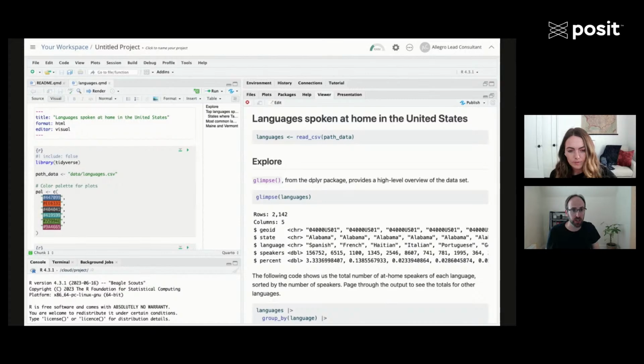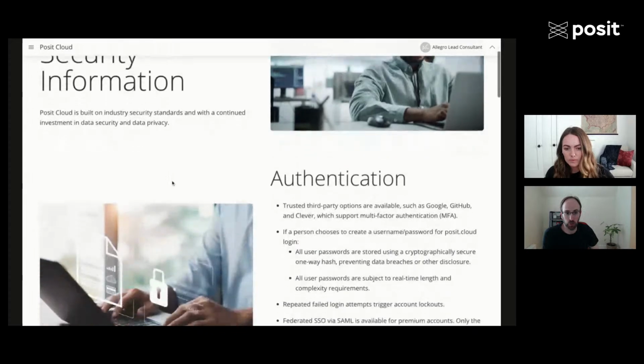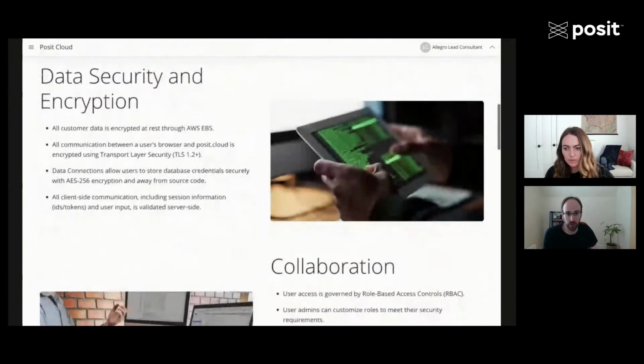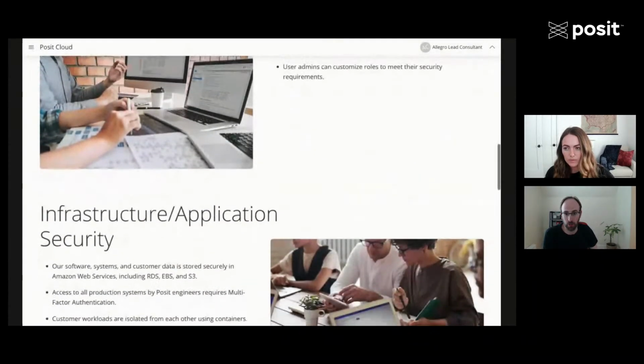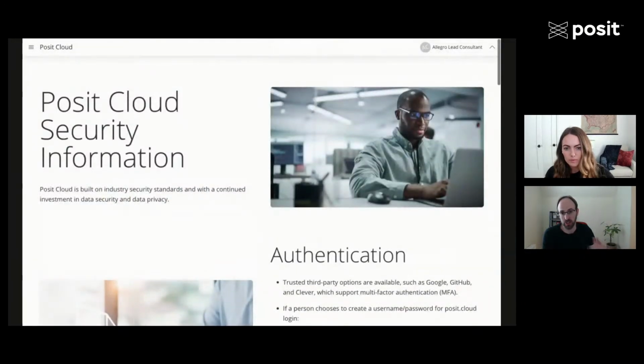Let me start by sharing a link, or I'll show the page first. So we've added in the last 2 or 3 months a new subpage that talks about security specifically. We are doing all the architecture on AWS. We follow a certain set of best practices related to cloud computing there. So this page can talk you through just what we do today on authentication and encryption and security, how collaboration works, and what our application security looks like. So this is a starting point.